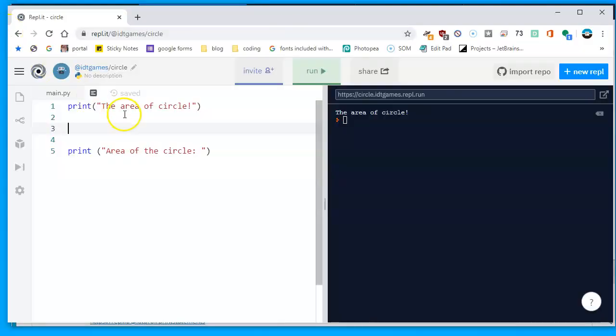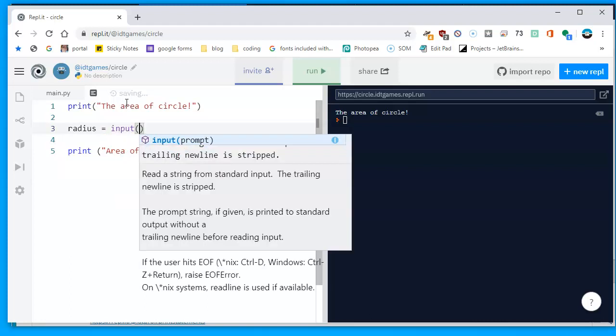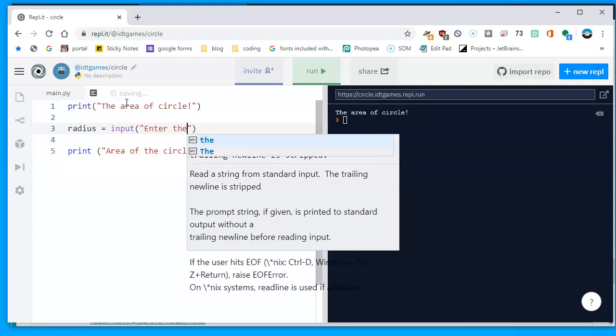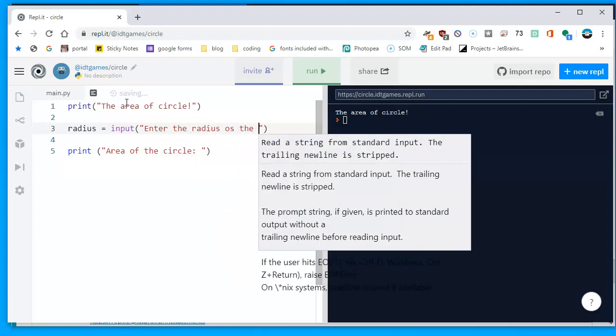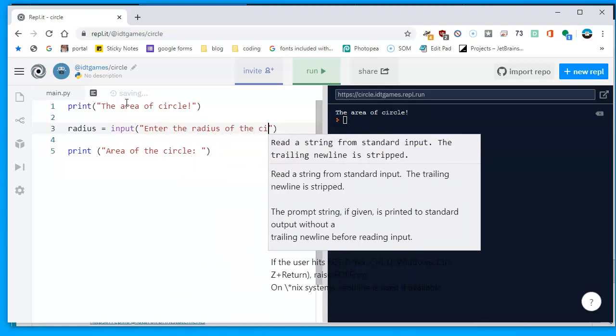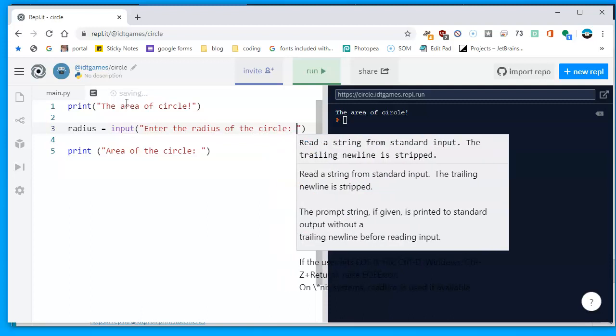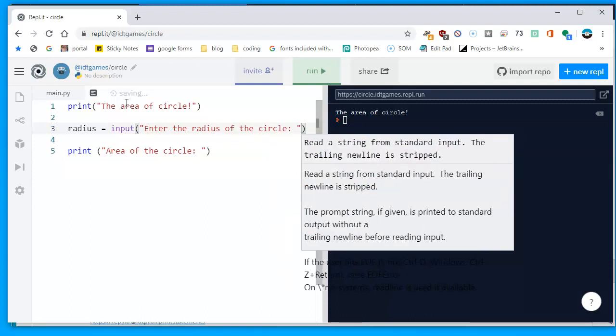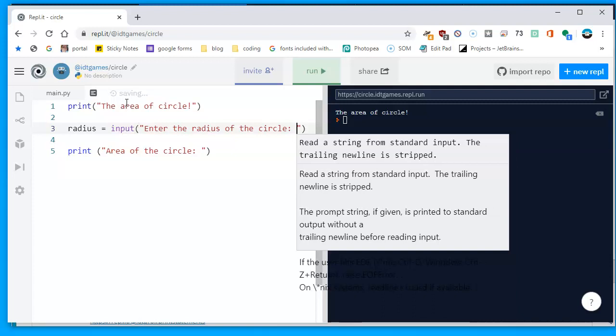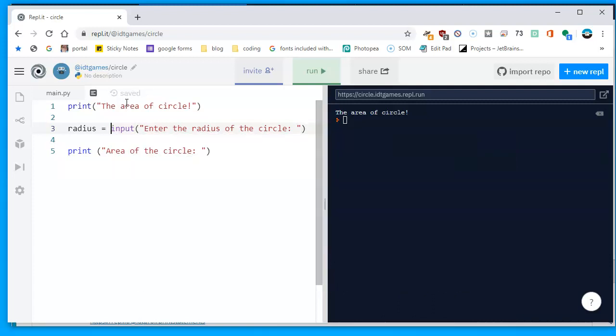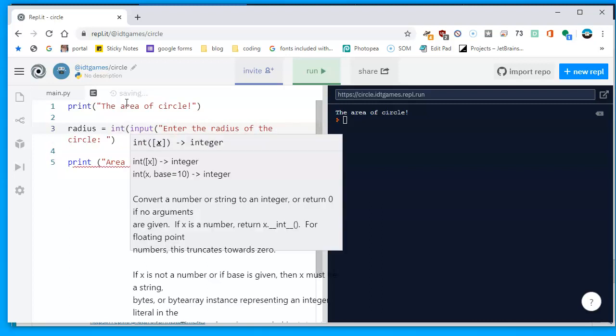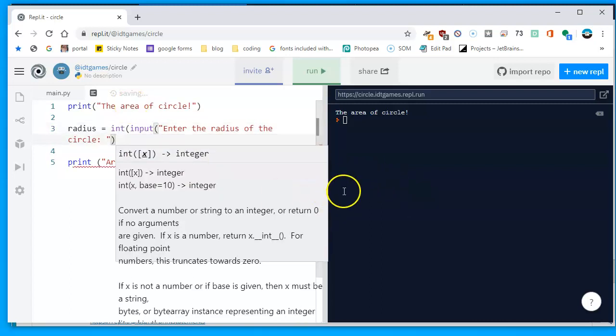We know that pi r squared. So I'll say radius is equal to, and we're going to take input once again from the user: enter the radius of the circle, colon. Radius is equal to the input, and as per usual, I have to add that we want the integer value so that it gives us a real number and not just a string.